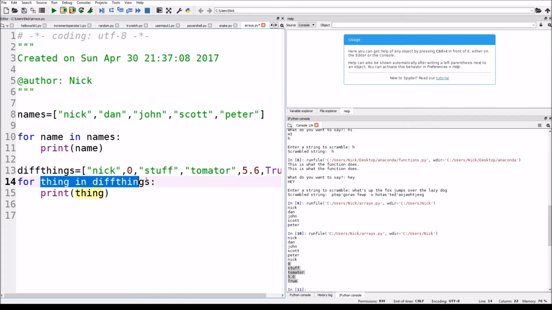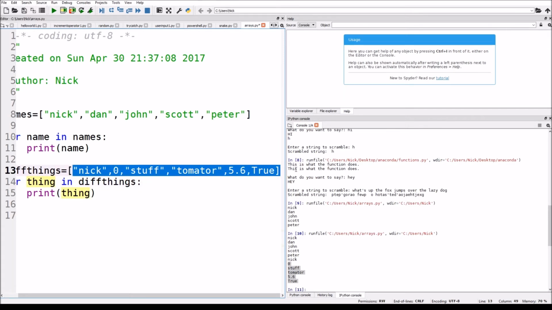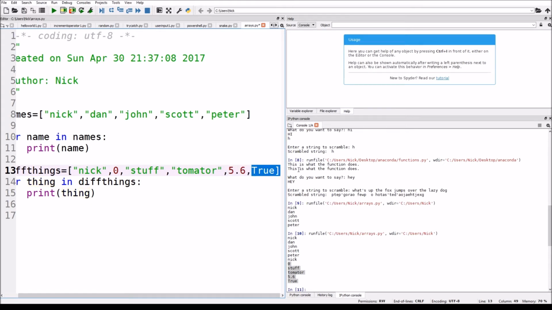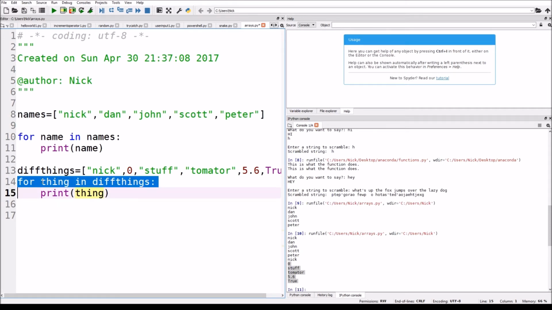So we're going through this array of many different types, like an int. We're going through a string. There's even double in there. There's a Boolean in there, but it's going through the whole thing, and it's basically saying, okay, now I'm going to set thing to whatever iteration we're on, whatever the index is. So I'm going to go through the first one, which is Nick, and then the second one, third one, fourth one, fifth one, and it's just going to print it out.